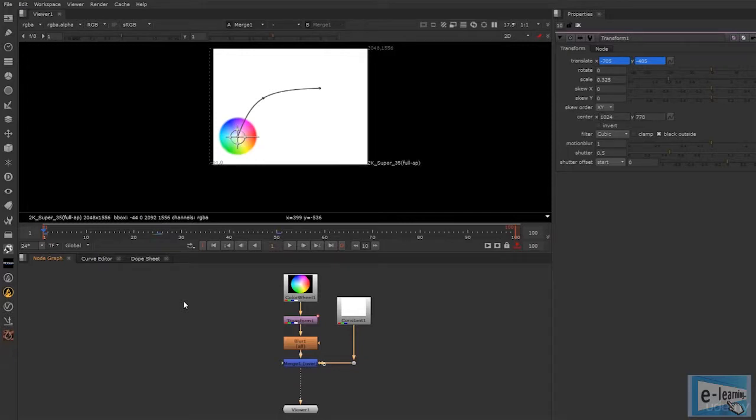In this lecture, we'll talk about timeline in Nuke. First, let's see the controls of timeline. We have this right side and this left side. This left side is a reflection of the right side. The same controls but in the opposite direction.